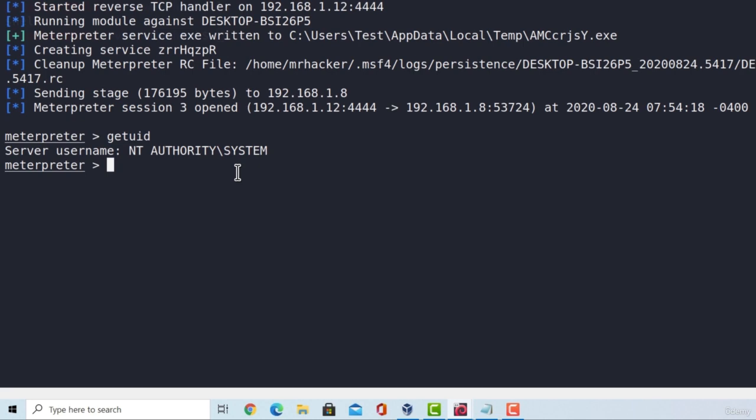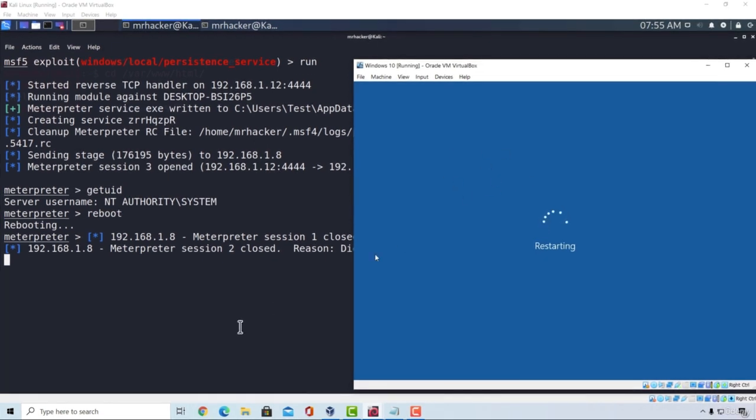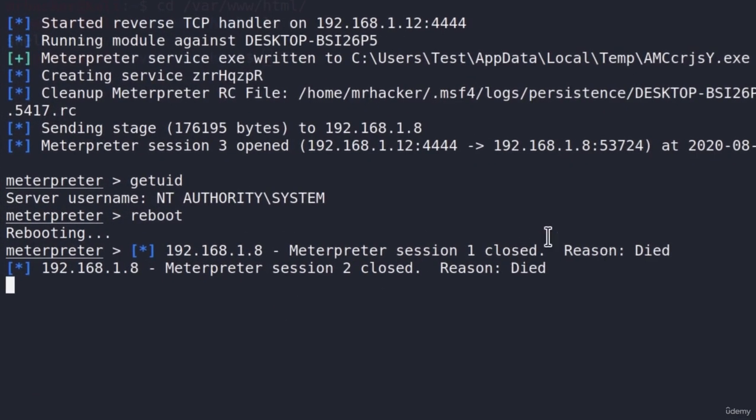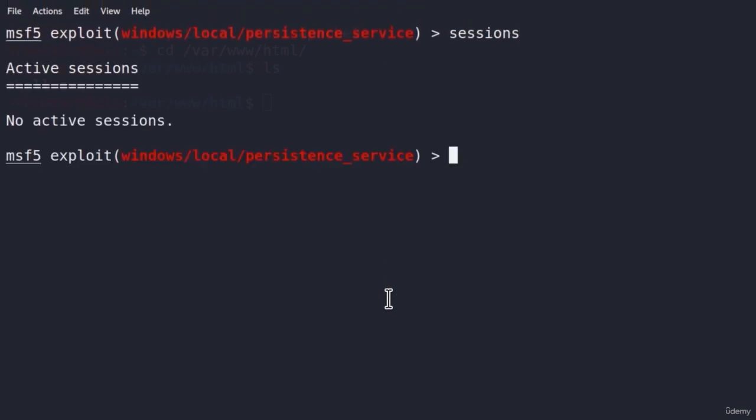If in my interpreter session I run the reboot command, press enter, this will start restarting the Windows 10 machine. All of the other sessions will die out because the connection has been closed. If I Ctrl-C this, exit out of this, type sessions, we will have no active sessions anymore.